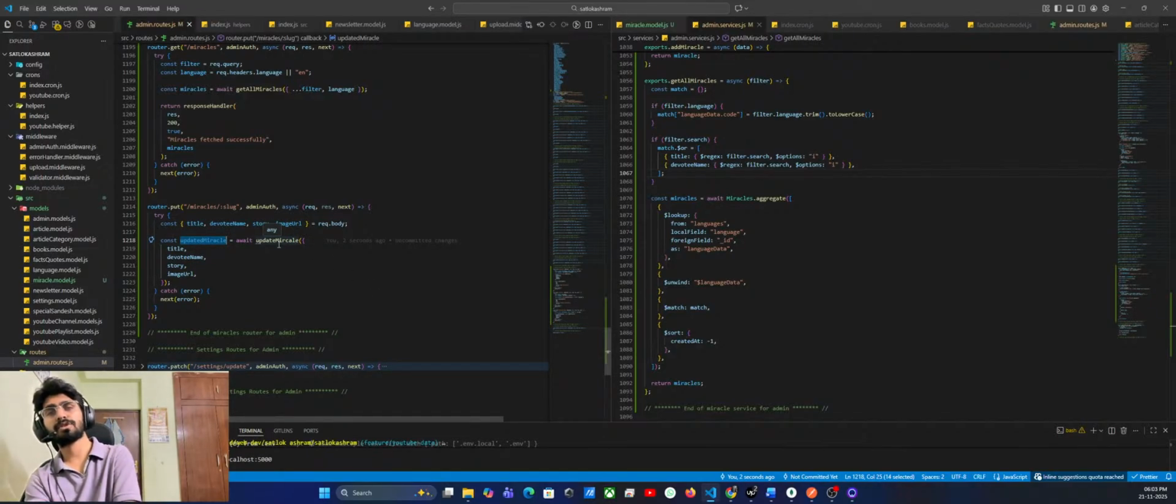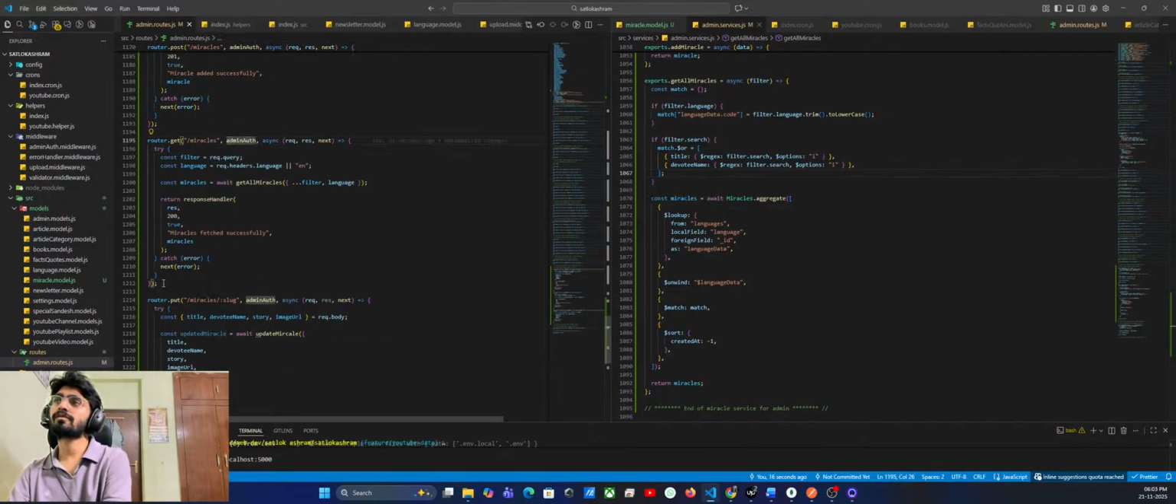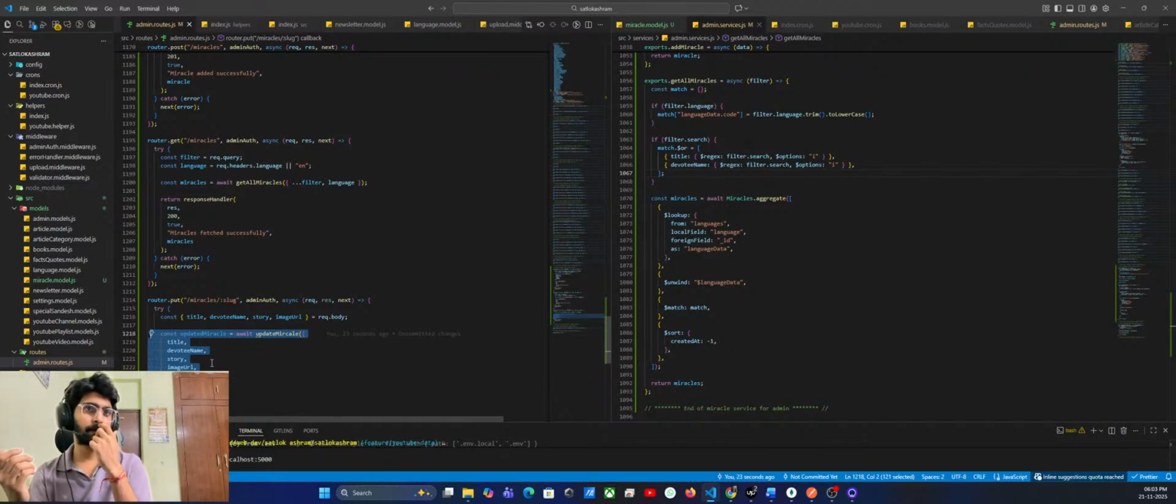We are not going to give the language to it because updating language is not required, because these documents will be fetched by language. So if the user is going to update some document, it has already filtered the documents by the language itself, so he knows which language document he's going to update. So we don't need the language here for the update.